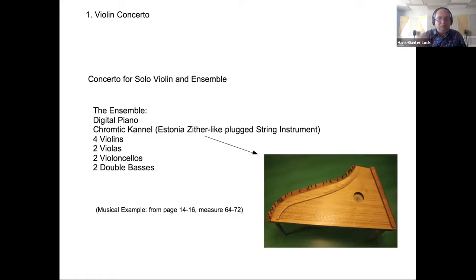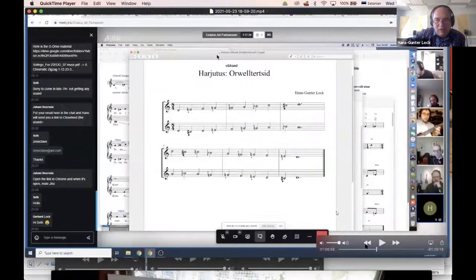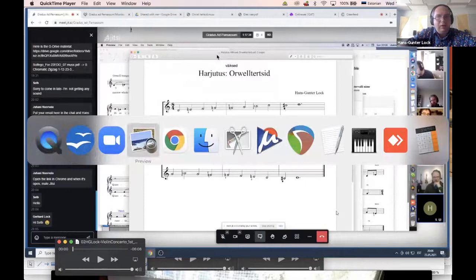Maybe I want to just play a little excerpt of this violin concerto, and hopefully we have here the notation.